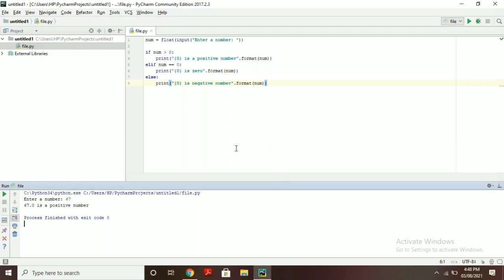Now we will see one more basic code, that is finding out whether the number is a positive number, a negative number, or a zero. I have written a code for that. We have to first get the number from the user. For that I have written number is equal to input, enter the number. This will get the number from the user, like we are taking the input from the user.